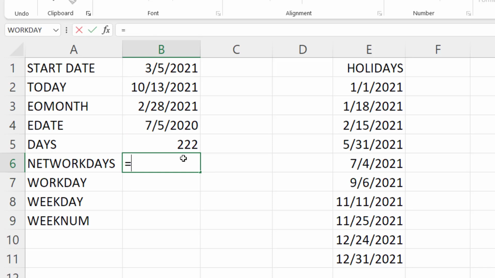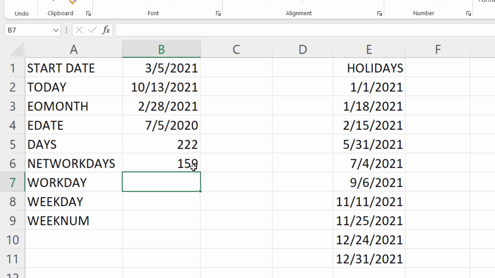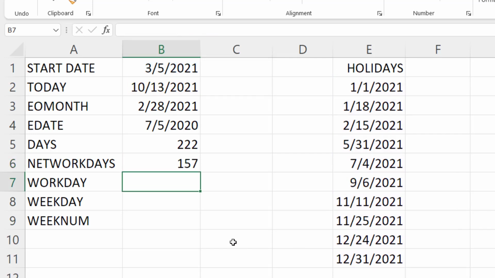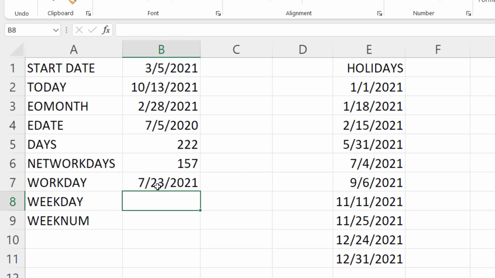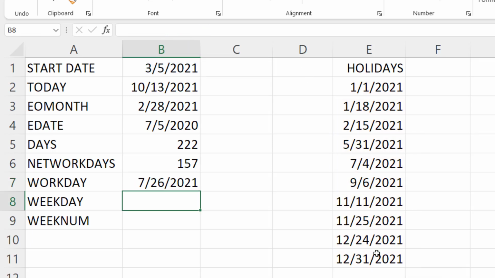Network days work similar. You put in a start date and an end date, but it returns a lower number because it excludes all the weekends. This gives you the number of business working days. You can also add the optional parameter here to specify a list of holidays, and it will exclude those from that calculation as well. To do the reverse, use workday, put in a start date and the number of days, and it calculates from that start date. You can add the same parameter here and designate your holidays to exclude those dates as well.